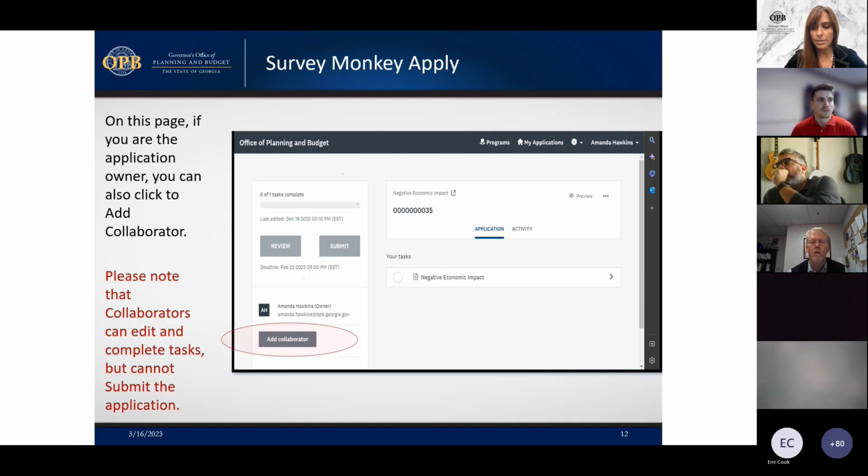So just a little note that there are different user profiles. You can be the owner of an application or you can be a collaborator. The owner is typically going to always be the primary point of contact on the application as it's listed in the grants portal. So that person is always going to be the person that we send out communications to, set up reporting for. That person's always going to be the owner of the reporting application. However, that person can also add collaborators to add, edit, and complete tasks.